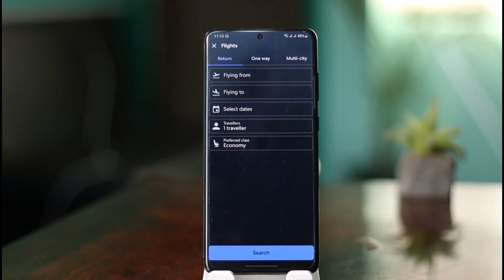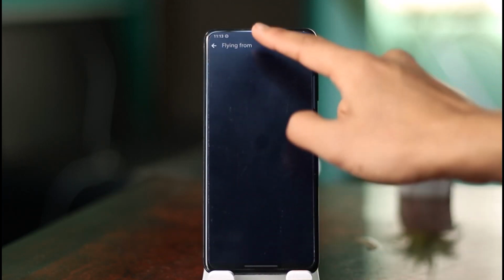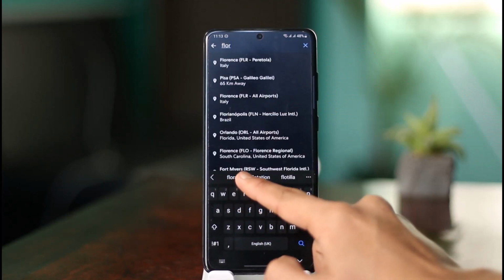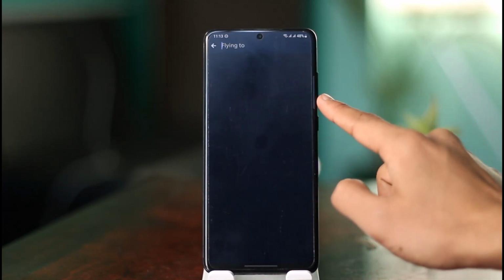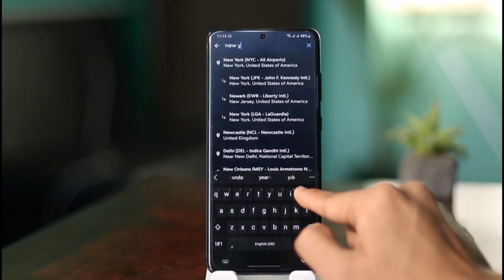Then once you tap the flights icon, you'll find the option called flying from. So you have to select from where you're actually flying over here. So let me just go ahead and select that option here. Then once I select that option, you have to select flying to, and then just select the destination place.